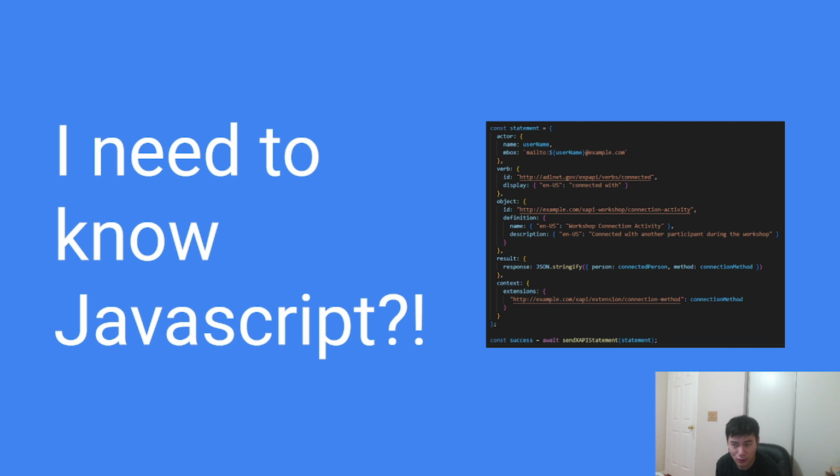But some of the things that people are curious about is, okay, do I actually need to know JavaScript in order to use xAPI? And the answer to that is no. You don't need to know how to do programming to start with xAPI. But if you are a coder, keep in mind that this is JSON data, so you could technically use any programming language. And I did want to show you this code because I want to show you that it's actually not that bad.